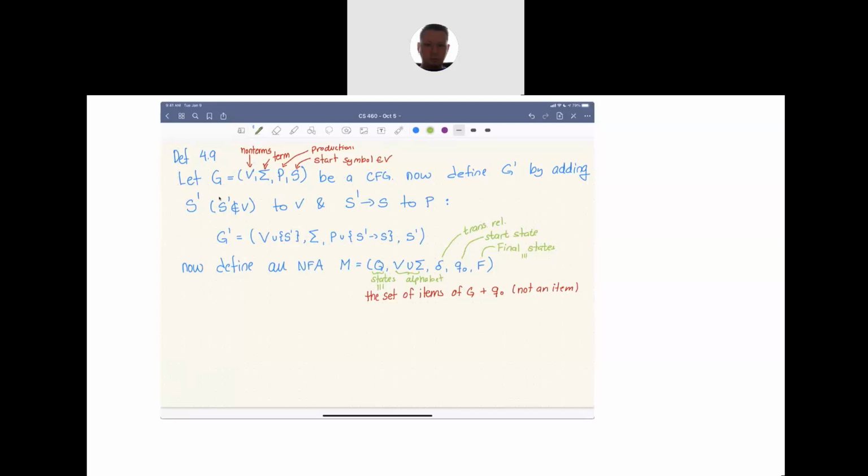So the final states are, we need to do this in red. The complete items G. So we know what Q is, we know what V and sigma is, we know what the start state is, and we know what the final state is. So now we just got to figure out what delta is, the transition relation.